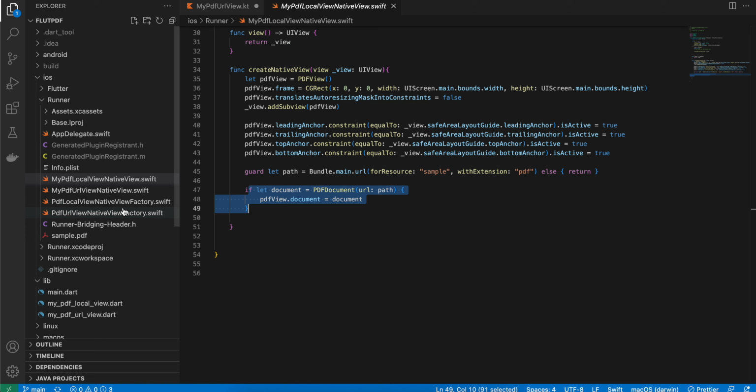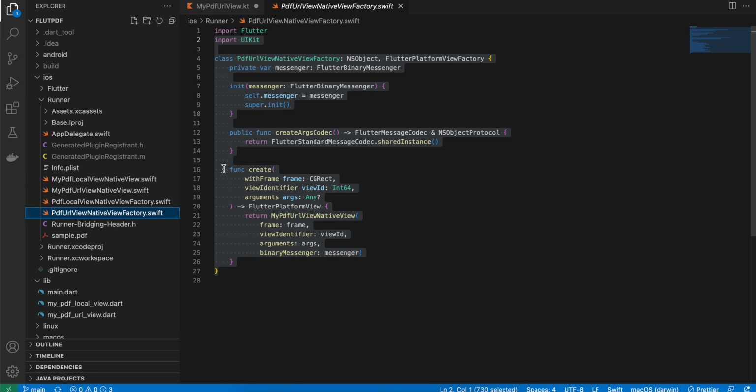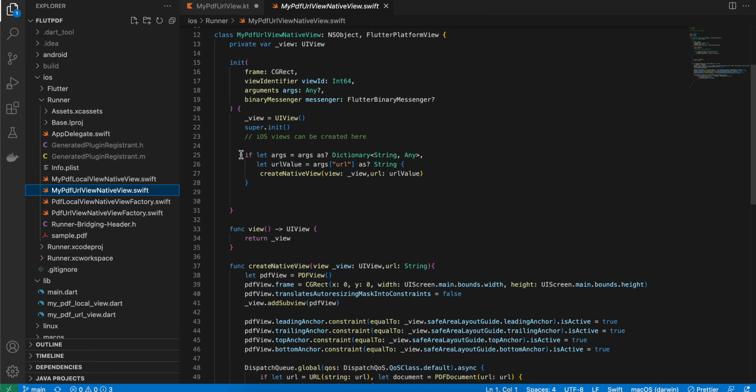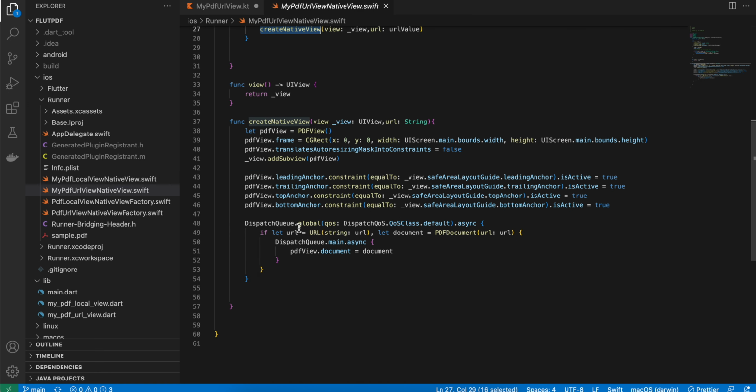Okay, and same for URL as well. If you go over here, you can see the same thing, but here we are getting the actual URL from the Dart side, and only then we are calling create native view. And this is how it automatically handles the downloading of the URL and displaying of the PDF. We are first using the global dispatch queue so that this code is moved to the background, but once it is downloaded we are moving it onto the main thread.